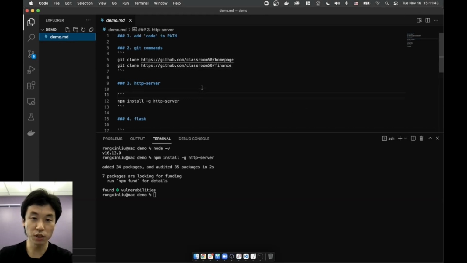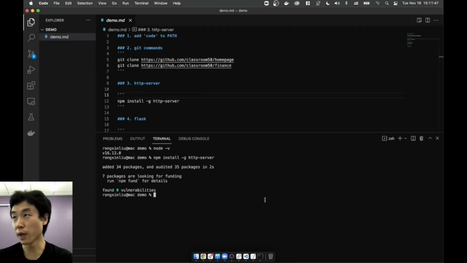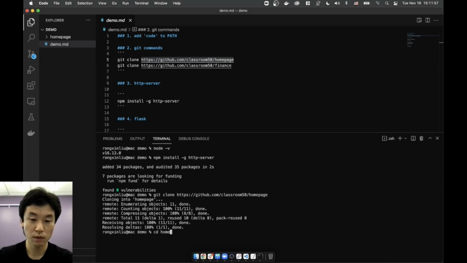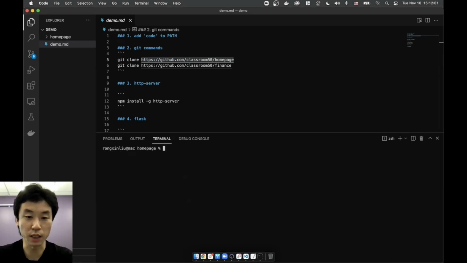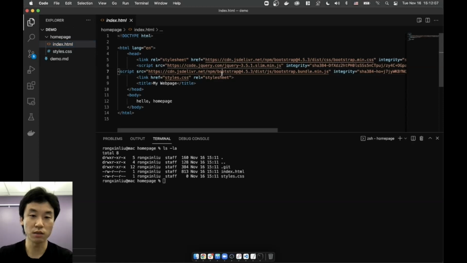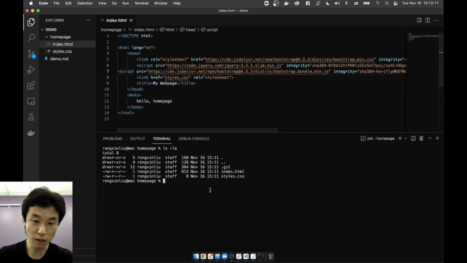Now, let's get a demo of how we can serve the homepage problem set on your Mac locally. I'm going to git clone the homepage problem set. I'm going to cd into homepage, clear the browser. So now I'm in the homepage, right? I want to view this index.html file in a browser. How can I do that?